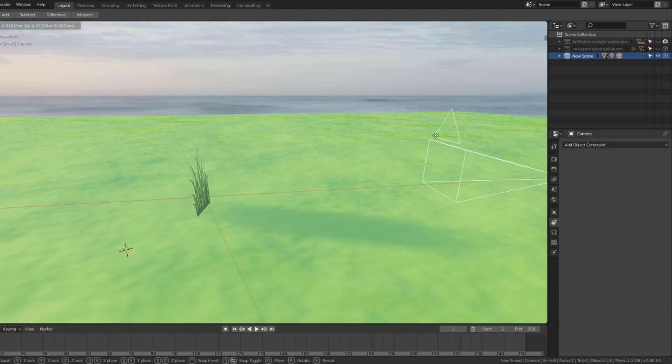If we take a look at it now, when we move around the camera, our sprite now faces up, completely facing into the camera. You've now successfully recreated billboarding in Blender.